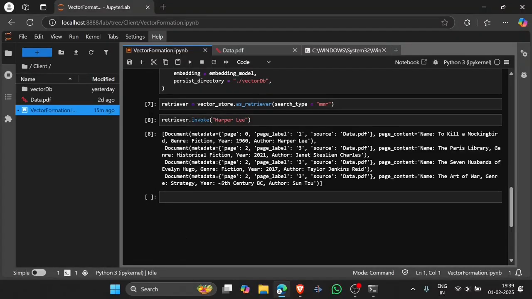Now, as we are done with the creation of our vector store, we can move towards the next step, which is to create the user interface where the user can enter his query. Using that query, we will retrieve the relevant document and then pass the relevant document with the query in a prompt to a large language model to generate the response. And the response which we get from the large language model, we will show to the user.